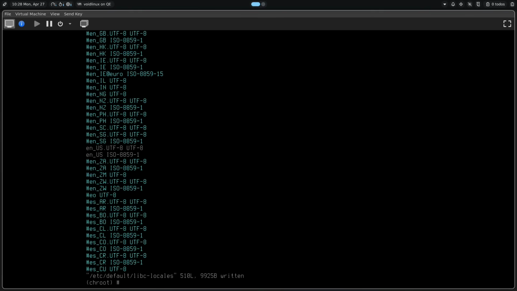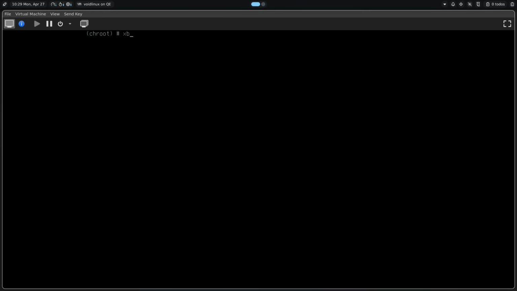So we are going to now do xbps. Actually, let's clear the screen, and we're going to do xbps-reconfigure -f glibc-locales, and hit enter. Now it's going to go ahead and generate the locales for us. Good and done. Configured successfully.